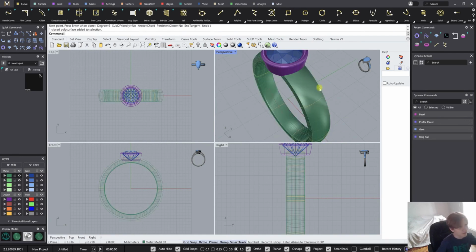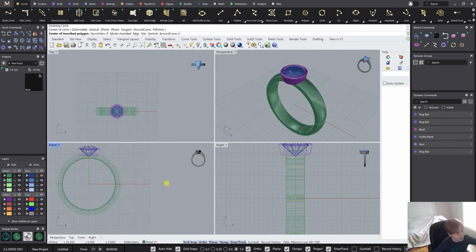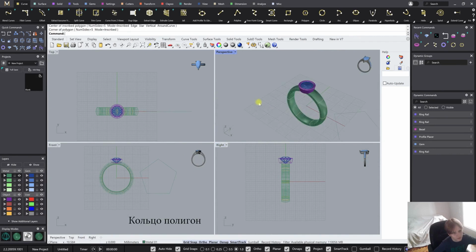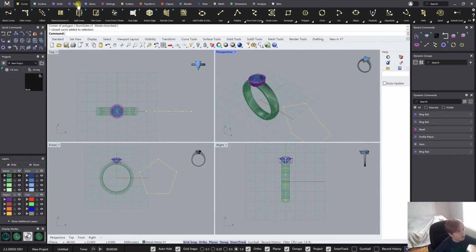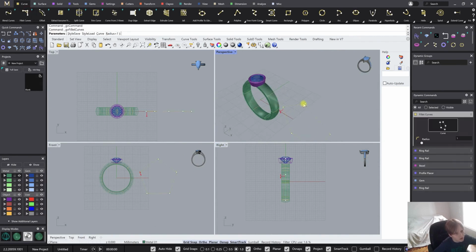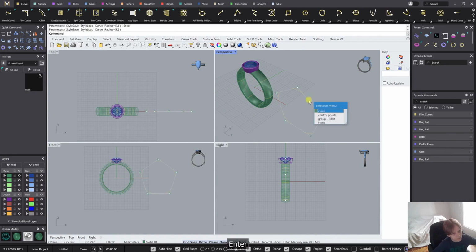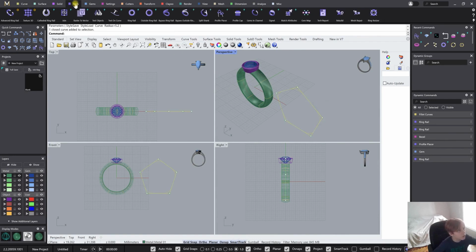Now I'll create another ring, a polygon. Let's start drawing the polygon like this. We press the fillet command. Here it is, fillet curves. And we round off all the edges of our polygon. Here they are being rounded so that if we actually make this ring, it won't scratch our fingers.